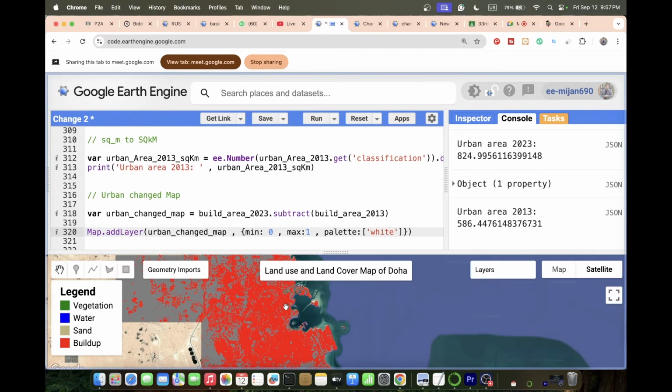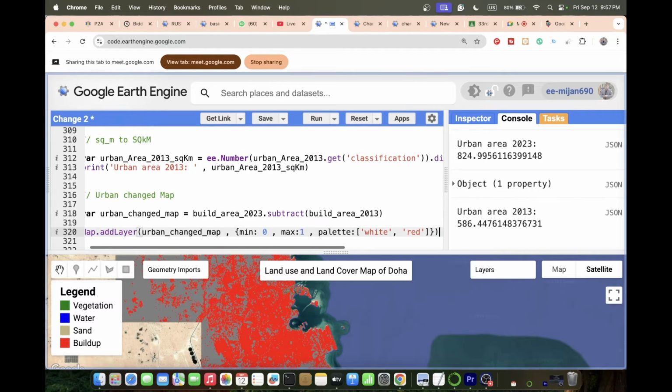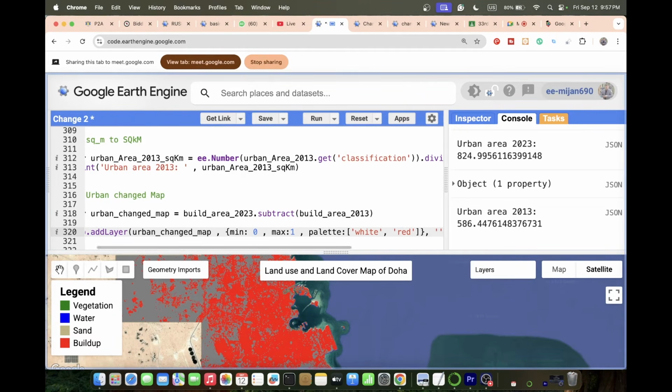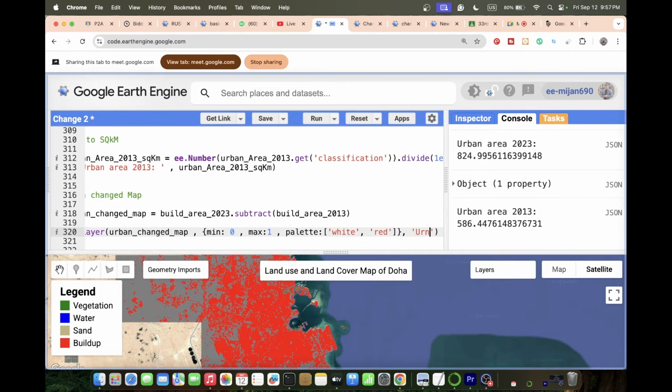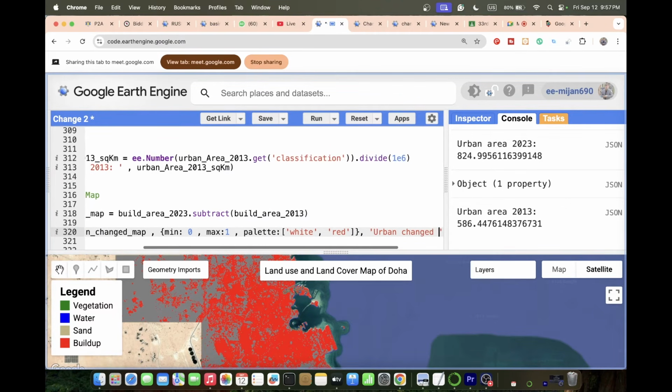So white color indicates that there was no change, the unchanged area. Suppose in the year 2013 I find out the build up for this place, and in 2023 I also find out the build up. It means that there is no change, it's the unchanged area of urban. And where urban is changed, I want to display it as, suppose, red color. Okay, so this is the changed area. Suppose in the red color there was no urban in 2013, but in 2023 we find out the urban, this type of red color place. So I just put the layer name, suppose urban changed map, run the code.